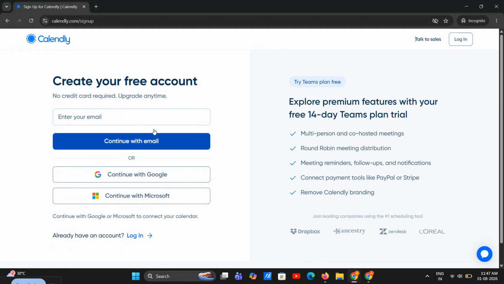Calendly will then show you several ways to register. You can continue with Google, continue with Microsoft, or sign up using your email address. Choose the option that works best for you. If you want to connect an existing Google account, select Continue with Google and follow the instructions on screen. You may need to choose the Google account you want to use and approve the requested permissions.